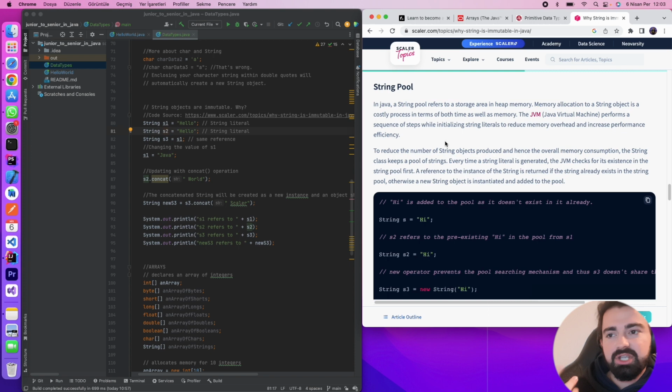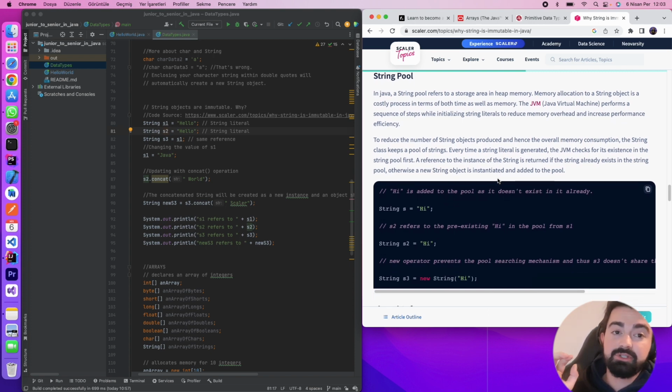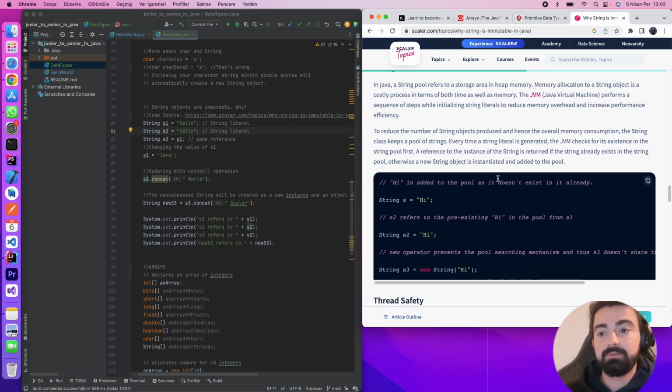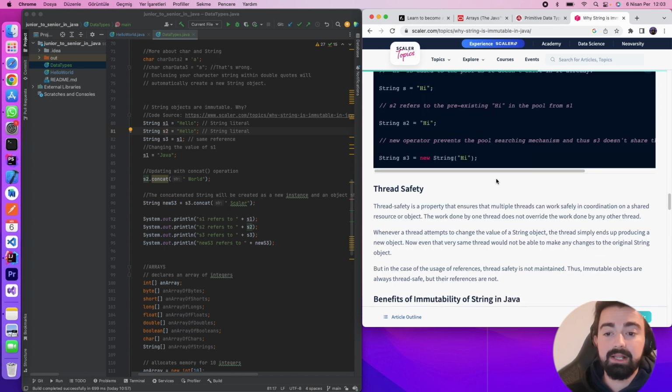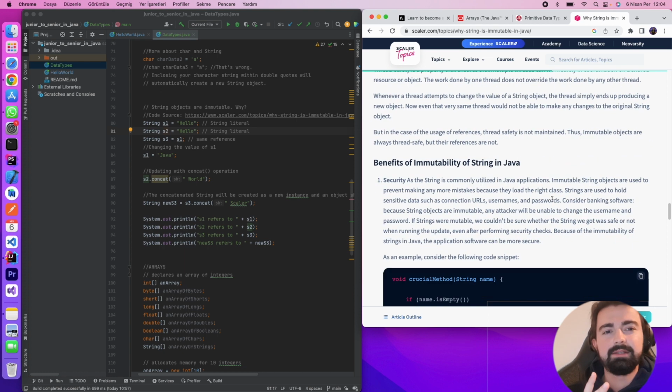So you can just check out what's in the article. I already read everything here, and I'm going to share this article in the description below. It's a really cool article and it helps us with lots of things. So I'm going to show you the benefits of immutability of strings in Java, like a summary of things.